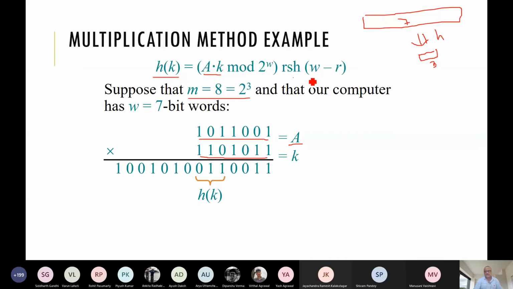Okay, now after that, what are we doing? We are doing the right shift. We are discarding the bits. No, first we are doing mod 2 to the power W to make it W bit again. So if you do mod 2 to the power W, the last 7 bits, the last W bits, will remain. So we just discard the other bits.